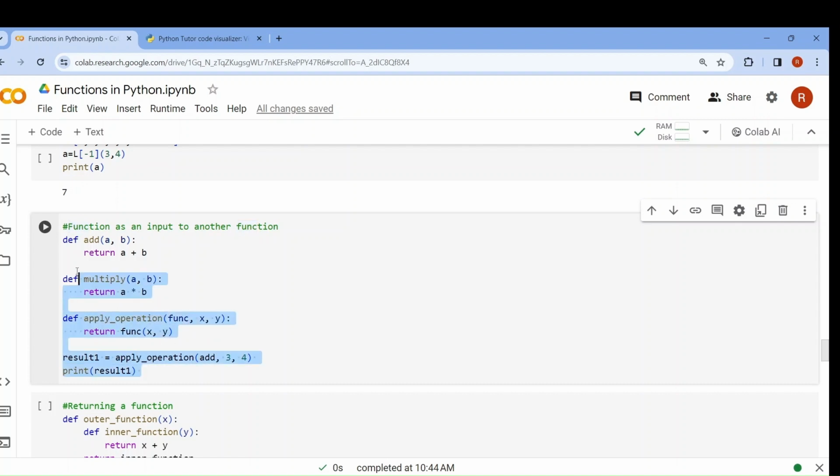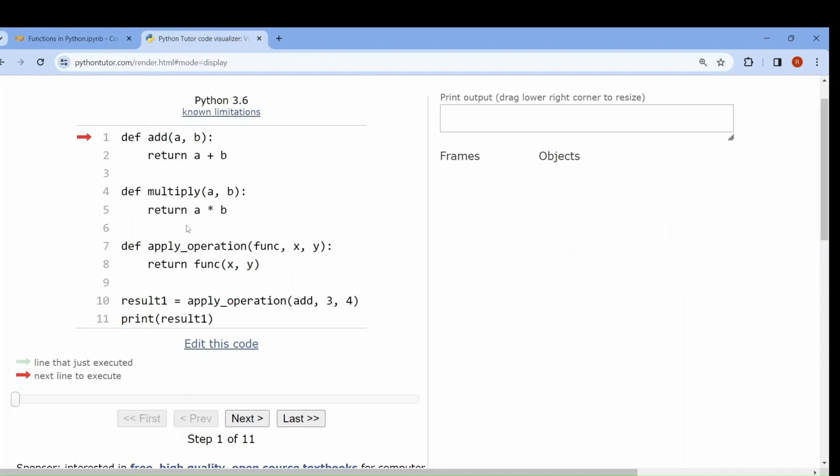So the concept is a bit tricky, but I will make it easy for you. Let me show you in Python Tutor. See, first the function is defined. So you can see the function is defined.